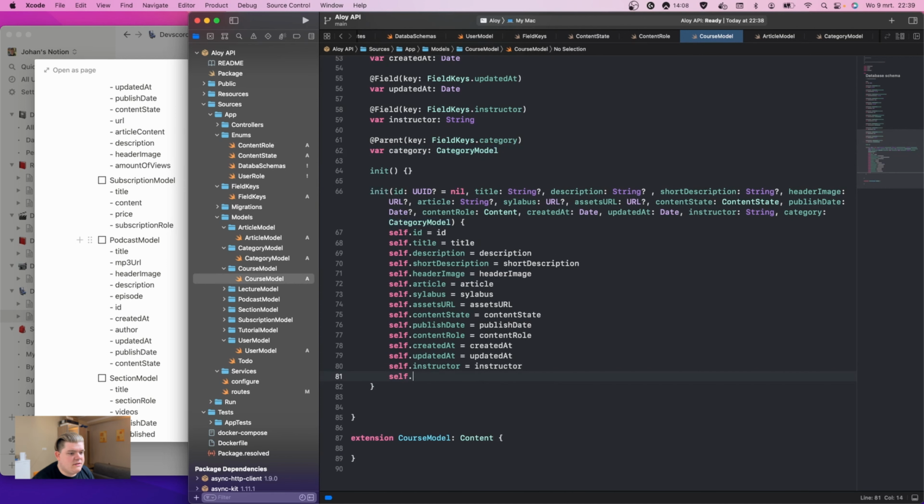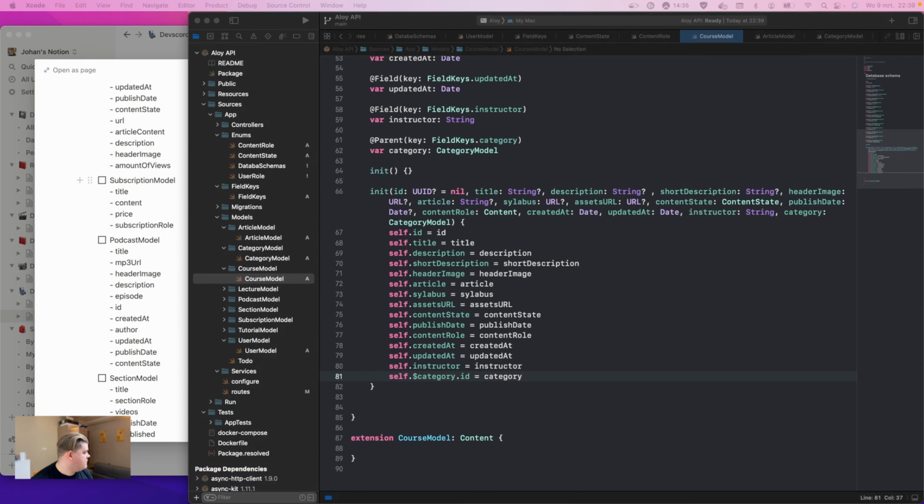So after that, self dot dollar sign category is equal to, no, we need a dollar sign there, category dot ID is equal to category. Yes, perfect. Okay, so now we actually need the children to be put on the category. And how we're gonna do that?